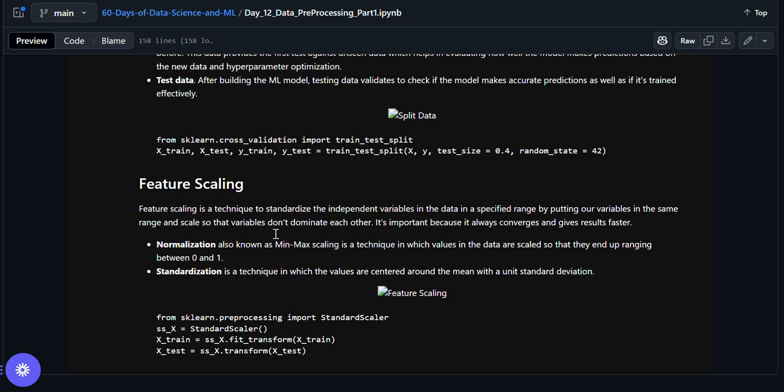Last thing here is feature scaling, which you can do by importing the StandardScaler library from sklearn preprocessing. It's basically putting in StandardScaler and then you're fitting and transforming the X_train and the X_test data.